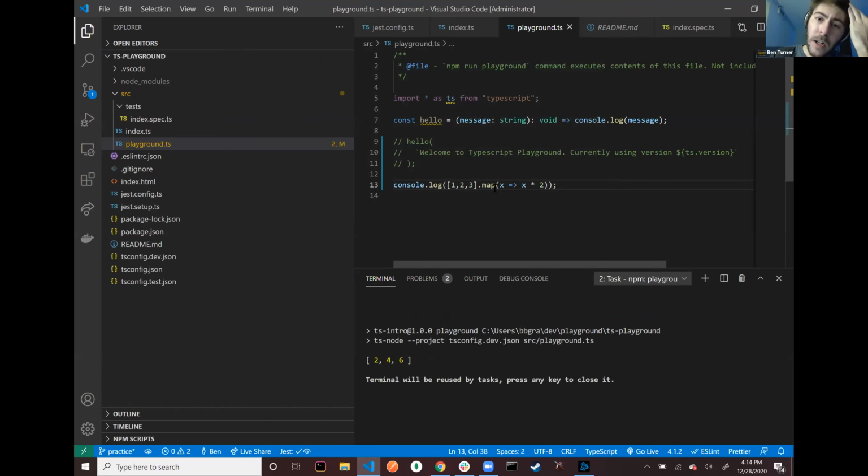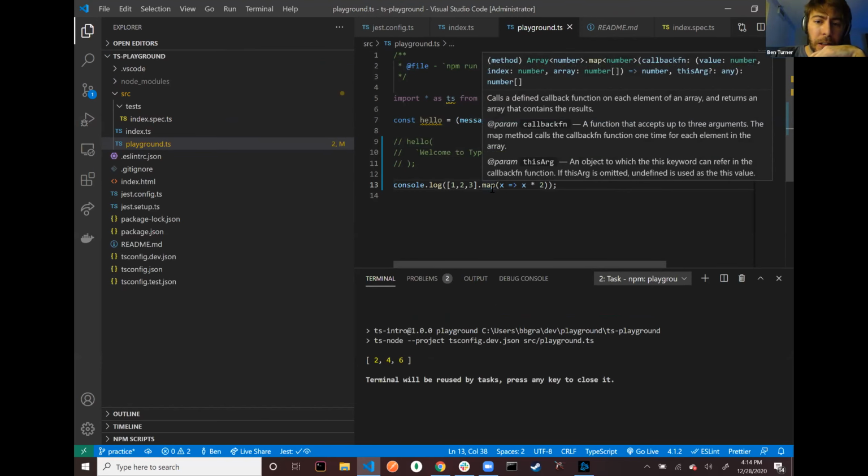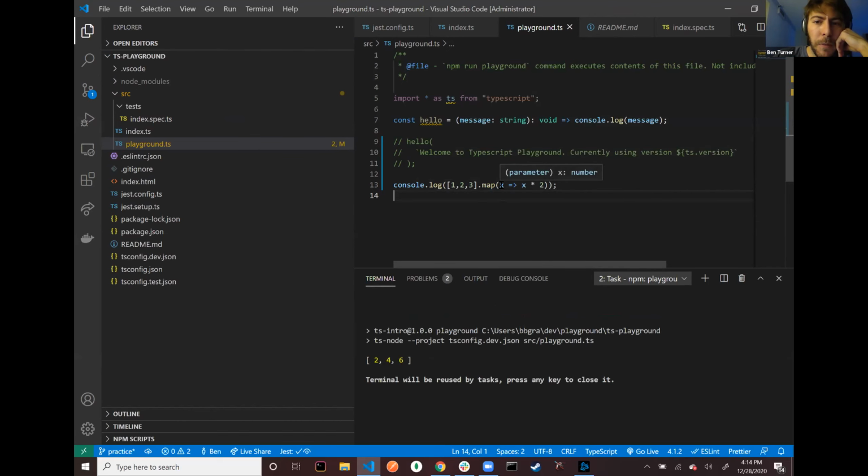Now, one thing to notice: I'm using the built-in array function, but notice how I didn't do anything fancy here as far as TypeScript goes. I didn't define any types. I didn't even define the type of this parameter. This looks like normal JavaScript, and it is.